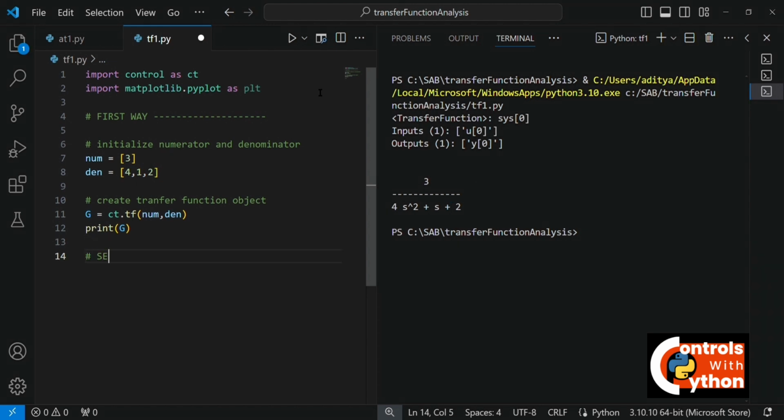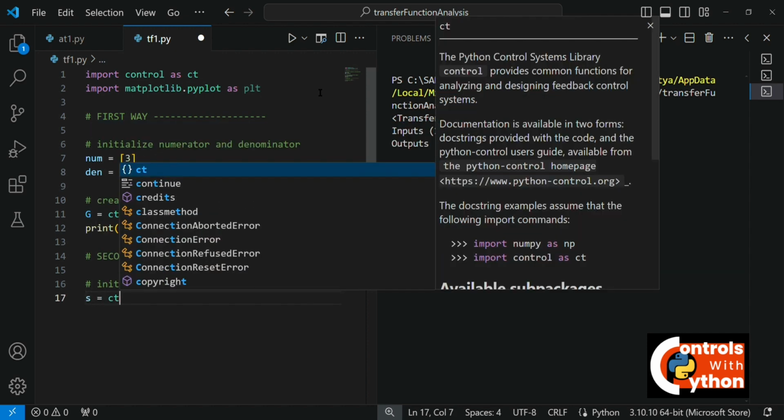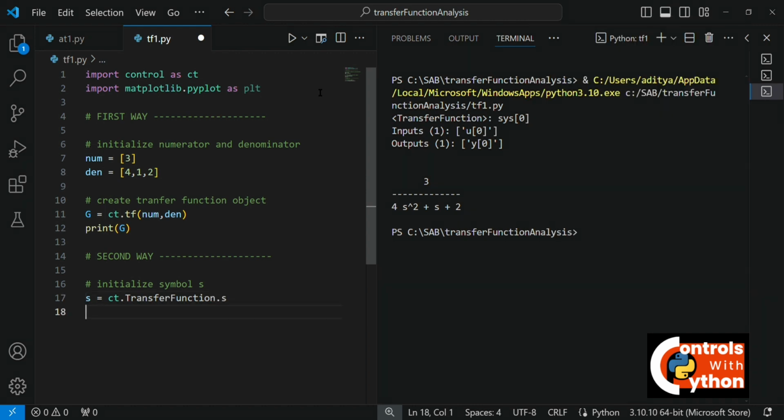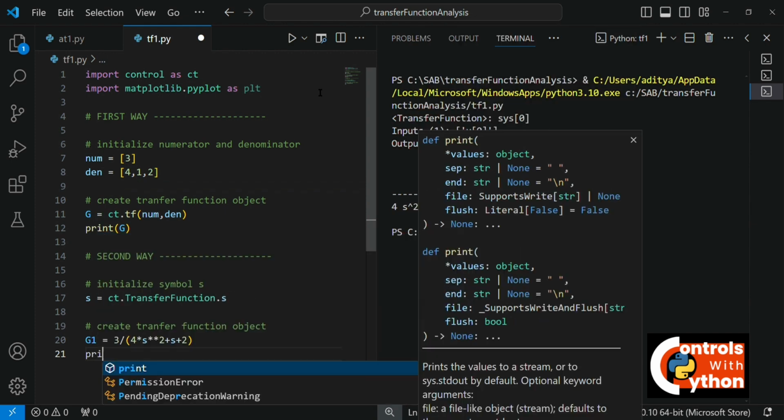There is another way to create this transfer function object, and that is by using the symbol s. To do this, we'll utilize a predefined constant in the transfer function class of the controls library. We can assign this constant to a variable and write the transfer function just like a normal mathematical equation. We'll create another object, g1, and print it.